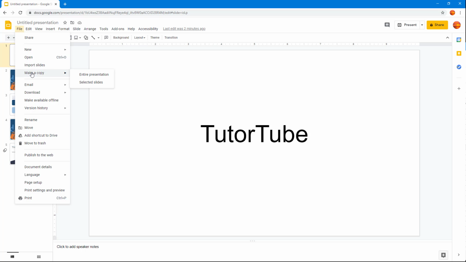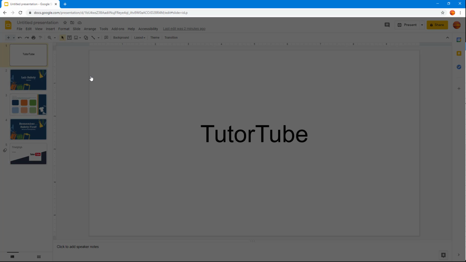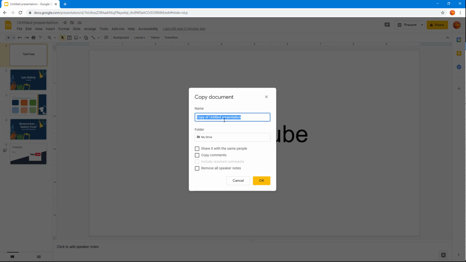So here, once I go to make a copy, you can see that there's two subsections. One is I can copy the entire presentation. So let me just click on it. And what happens is that you can see that it makes a copy of it. So I'm just going to go around over here and type in, let's say, for example, version 2 right here, version 2 presentation, just like this.